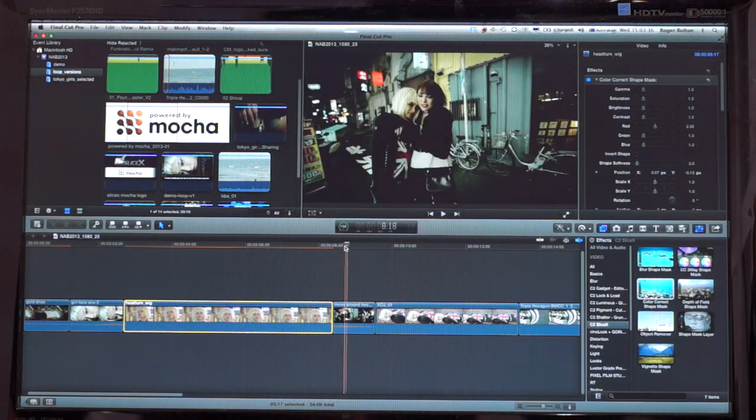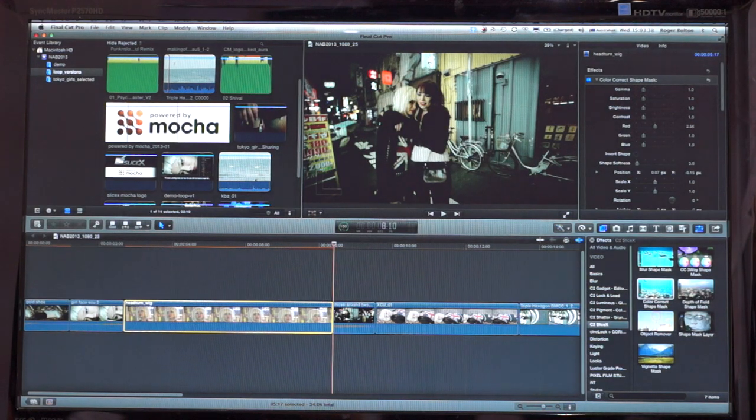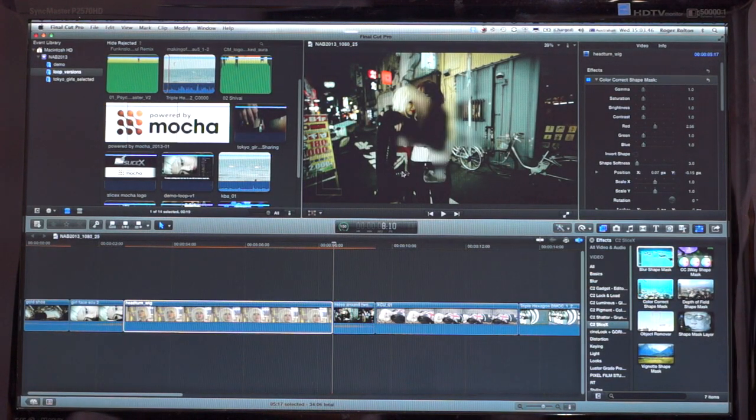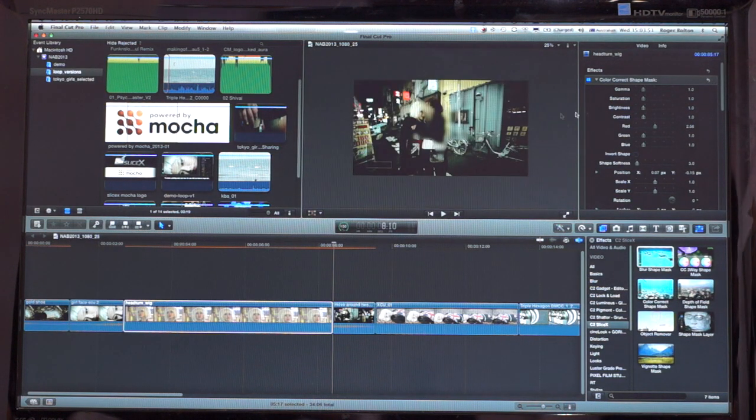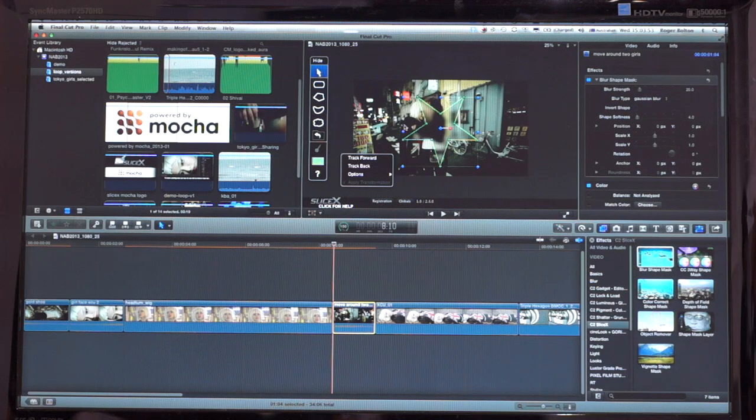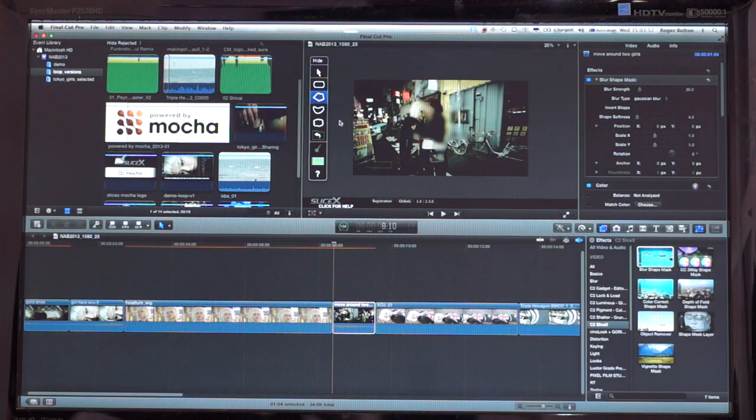Now I'm going to show you another example. What we're going to do is blur the sign on the left because it's distracting from the main action that's going on here. So this time we're going to use blur shape mask. Just drop that on. Now I'm going to zoom out so we can see what we're doing here. You can see the edge of frame. And then what I'm going to do is do a new matte, just using this time the polygon shape tool, around the sign, and then hit track forward.